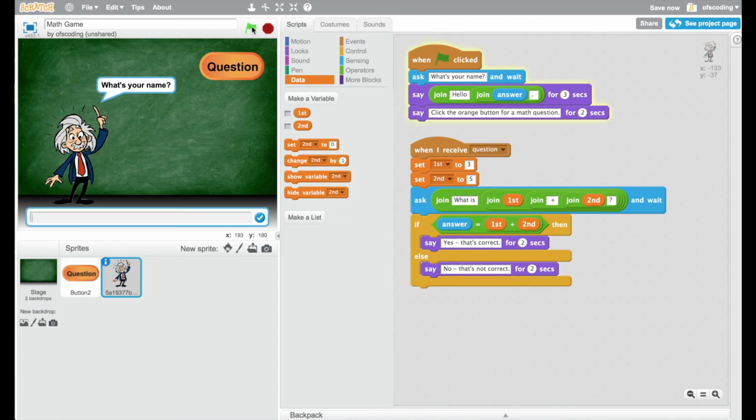Okay, so let's test that now. Click on the green flag. What's your name? 3 plus 5 is 8. Yes, that's correct. Click on the question button. Let's get it wrong this time.